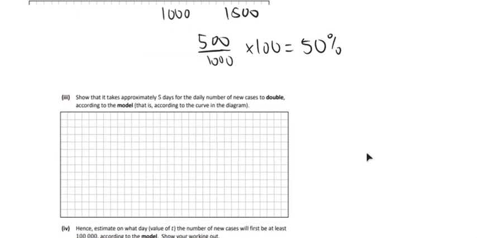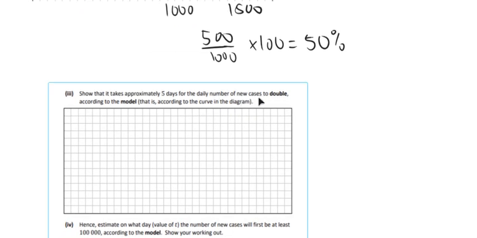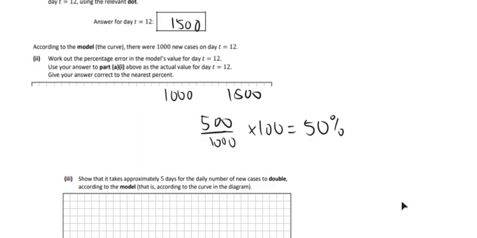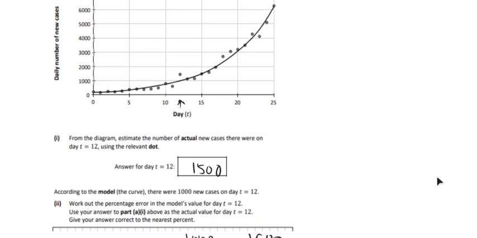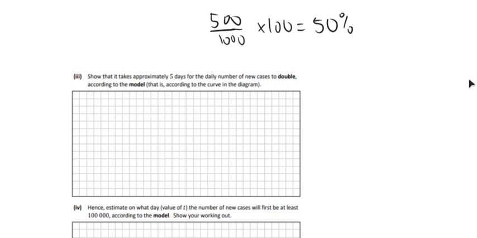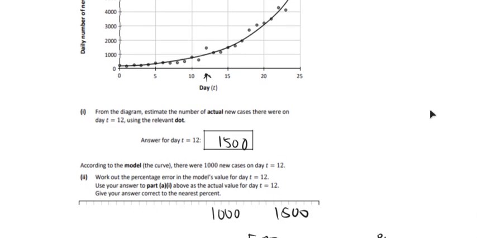Show that it takes approximately 5 days for the daily number of new cases to double. So you have to just come up with some examples here. So day 0, day 5, day 10, day 15, day 20, and so on. So on day 0, it's about, let's say maybe 200.